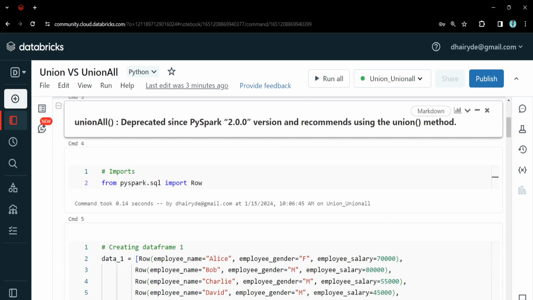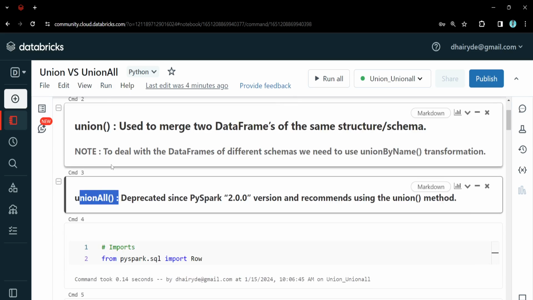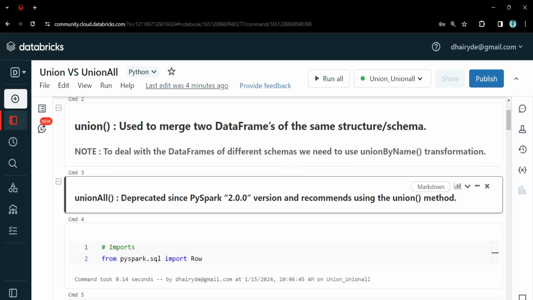So let's see. If you read here, since the work of union and union all is the same, what PySpark has done is deprecate the union all function from version 2.0.0 onwards, right? And they are recommending that we should use the union method only, right? We will see union and union all, those things.